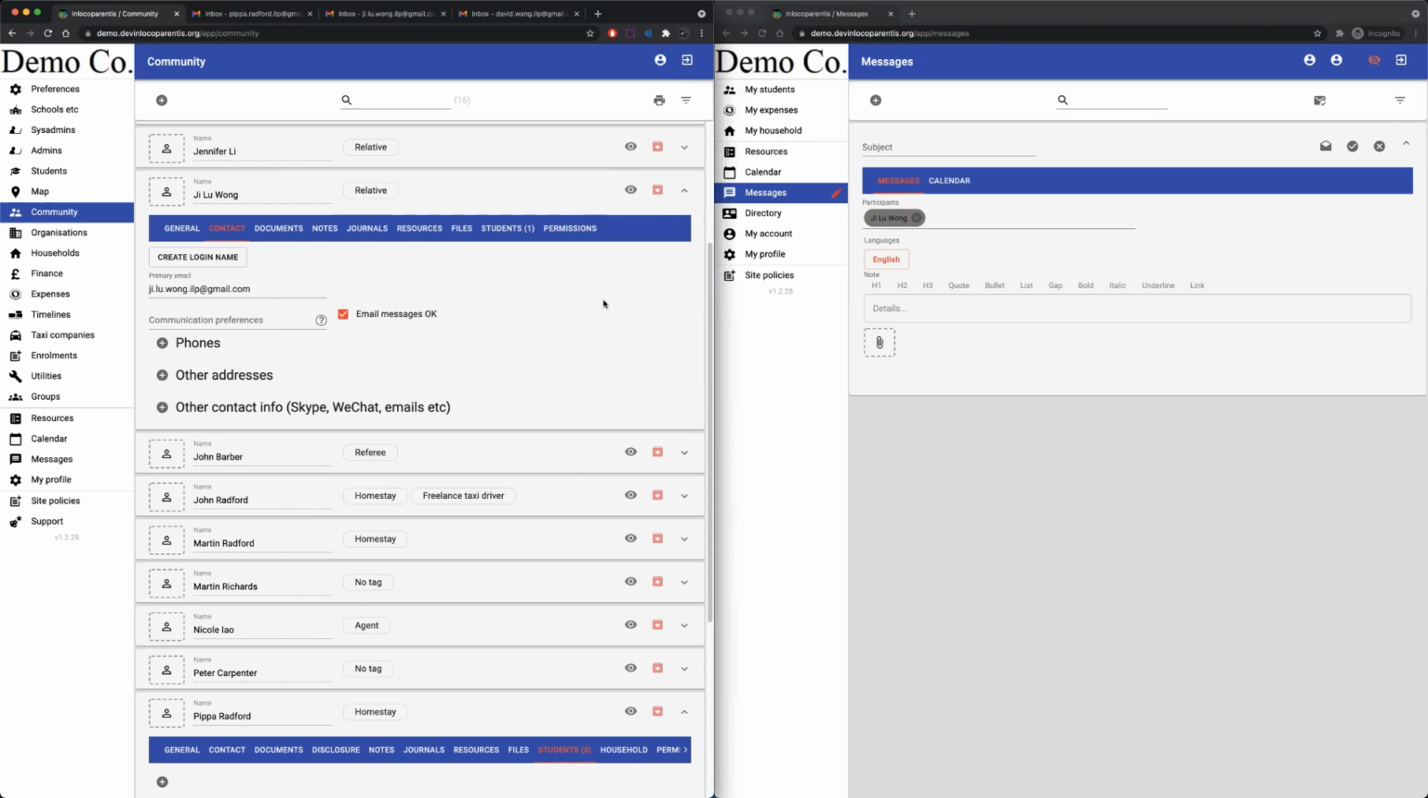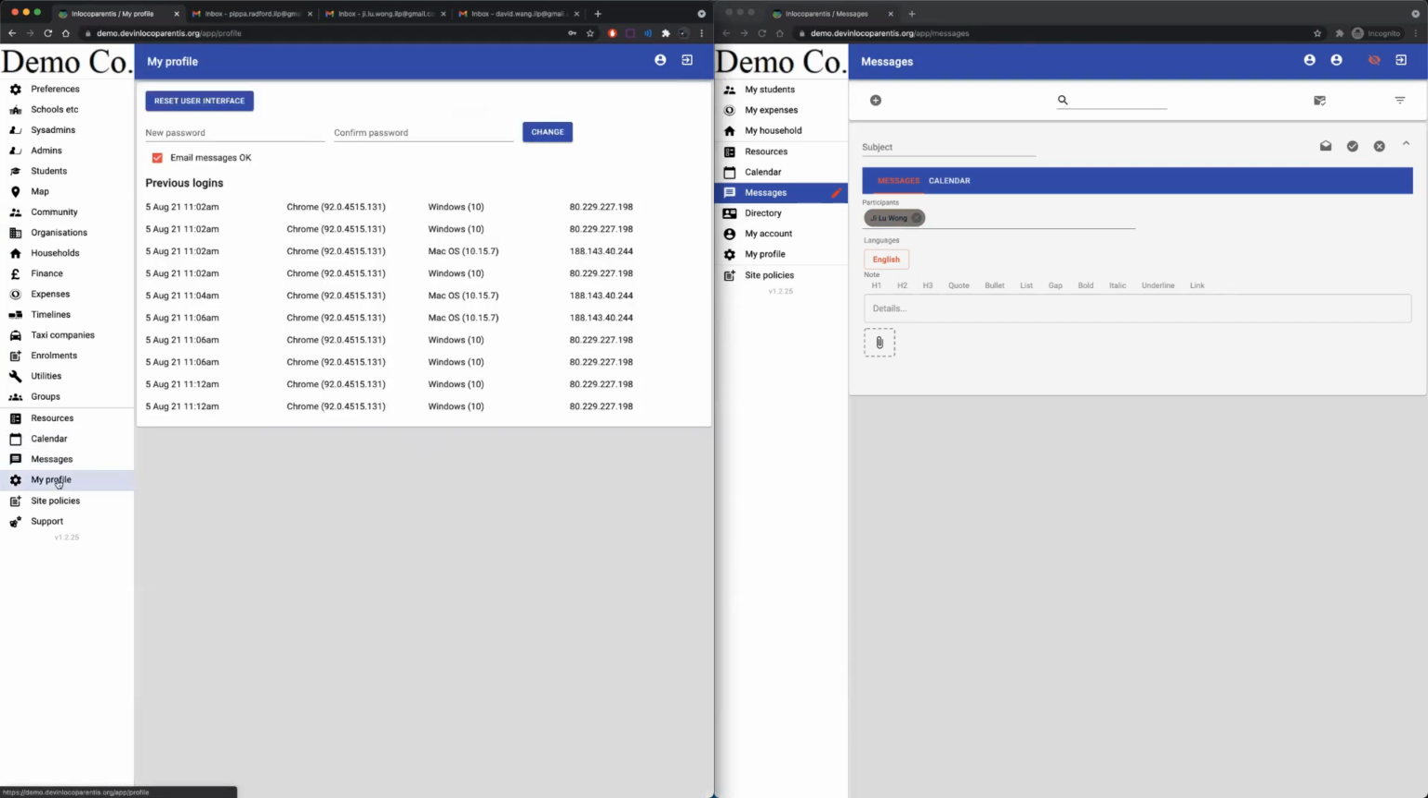If a user gets an email, then it is possible for them to opt out of further email messages. And when we see the email system in a second, you will see that there is an unsubscribe option at the bottom. And this Email Messages OK is on the profile page of every user. So it can be set on their profile, which means all users have access to it, because all users have access to their profile page.